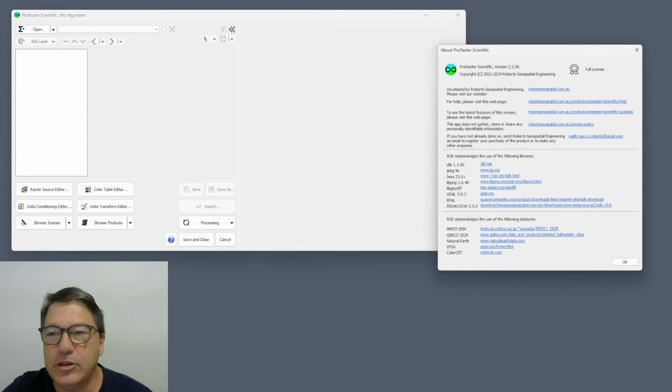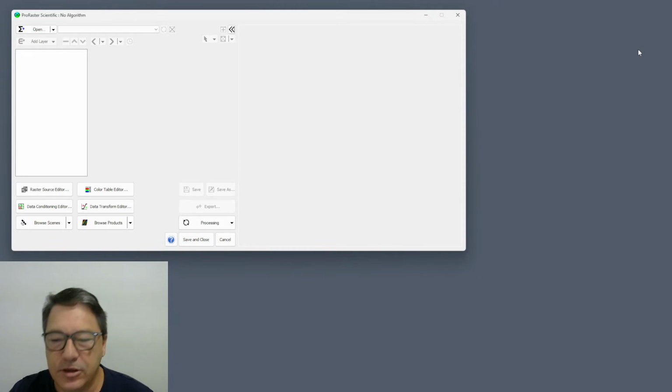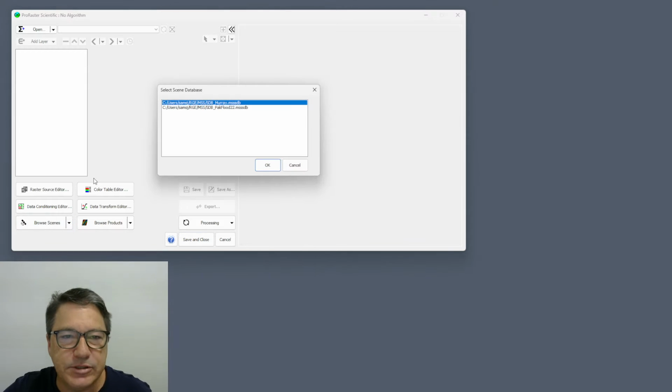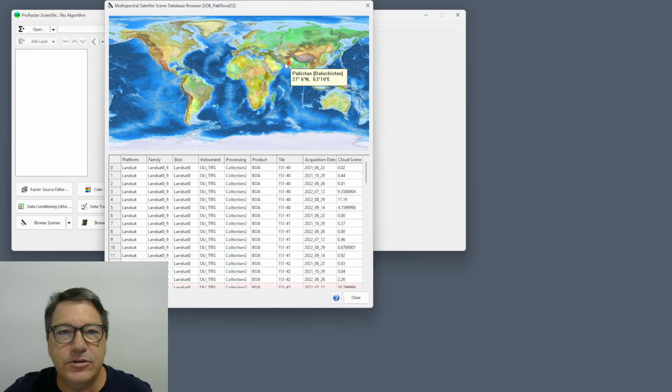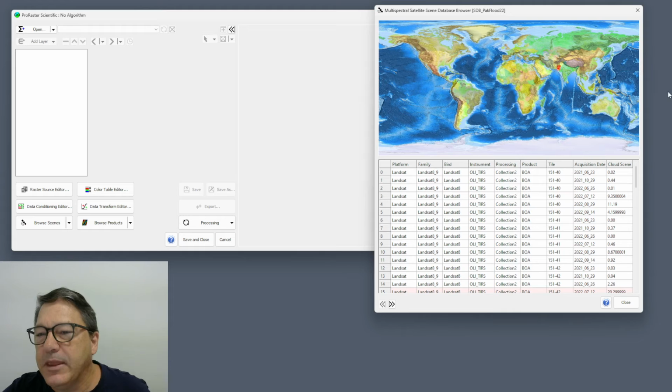Let's have a look at some of the new features in version 2.2.06. So the major change is to compositing. When we're compositing our multispectral satellite data, there are some new options to do that. Now, in the past, I referred to compositing as collating. I now use the industry standard term of compositing, and so it's changed in all the documentation and everywhere else.